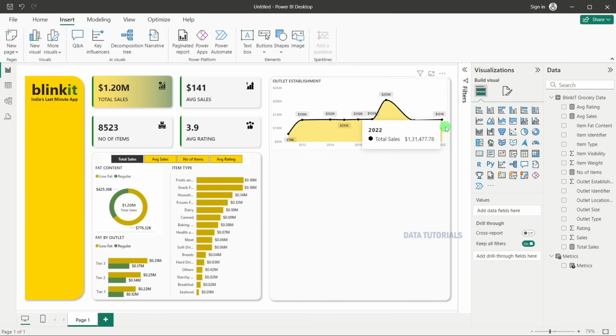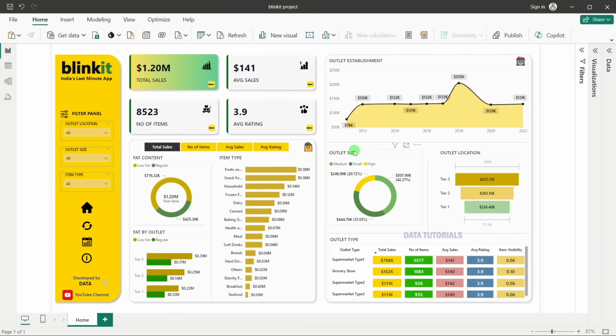Similarly, 2020 and 2022 are also doing average sales as compared to other stores, right? So the stores which were established in 2018 are the high performing ones. In this way, you can take an insight from this. This is what we have visualized for store establishment.